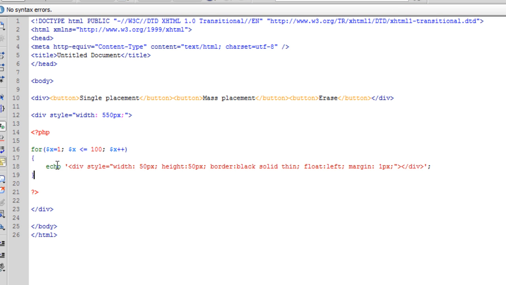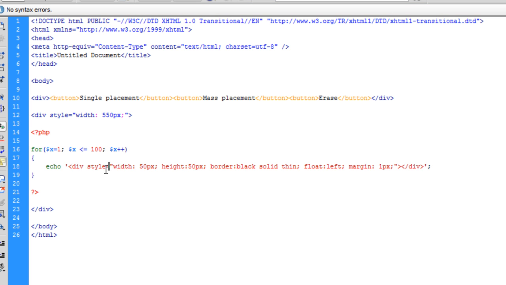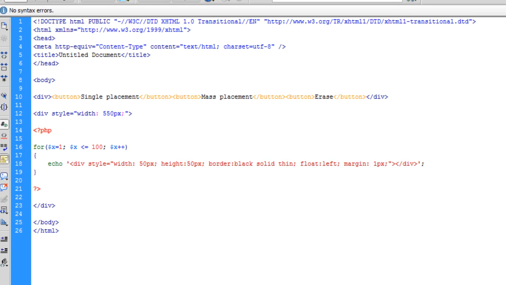Okay, so here's our echoed div tags. We're giving it a styling of width and height of 50 pixels. We're giving it a black border. We're floating them all to the left, and we're giving them a margin of 1 pixel. If we come over to our browser, this is what we've got. So this is going to be our grid for each of the maps. We're going to have a 10 by 10 map. That gives us 100 cells altogether.